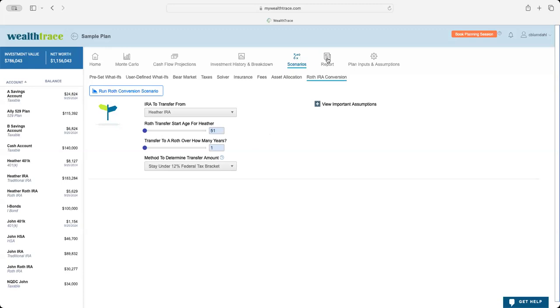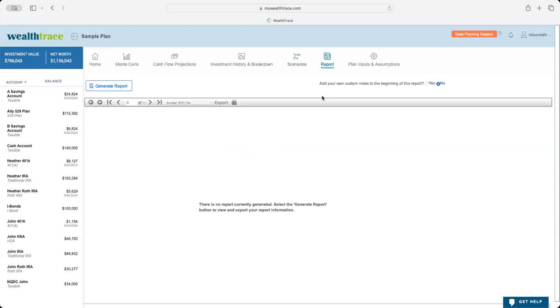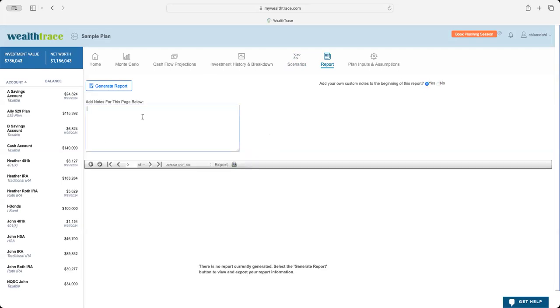You can also run reports in the software on your plan. A lot of people like running their plan reports monthly or quarterly to have a record of any changes that they have made. You can add notes to your reports here, and you can export it in multiple formats such as PDF and Excel. I'm going to pull up a sample report for you guys so that you can see what it looks like.